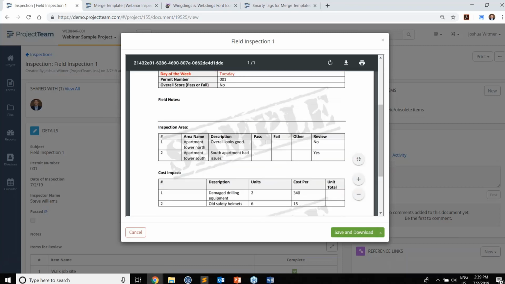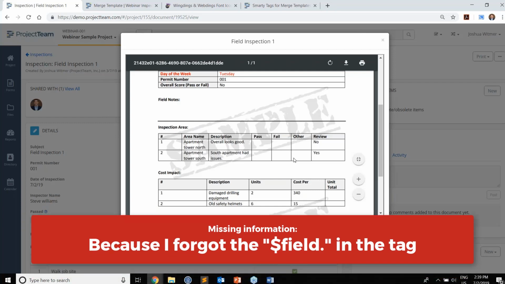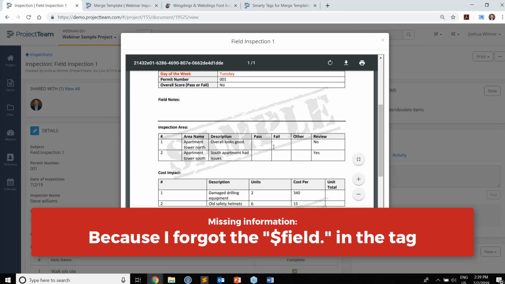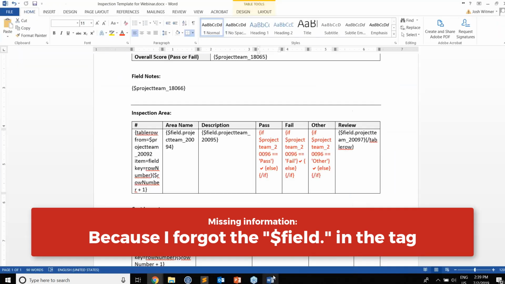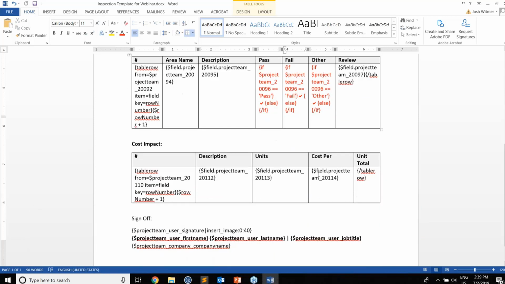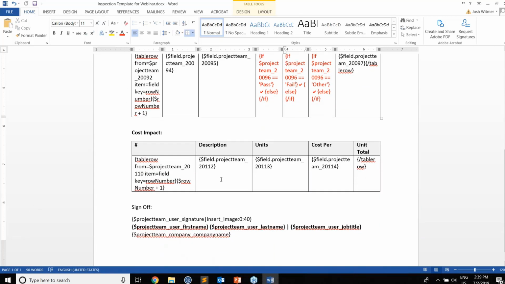And if I scroll down here now, I've got missing information, but those should show up, okay? So I'm missing information in there. Looks pretty good. So what I'm going to do, I'm going to skip that for now. We'll get back to that. Okay, so now I've got my cost impact area.